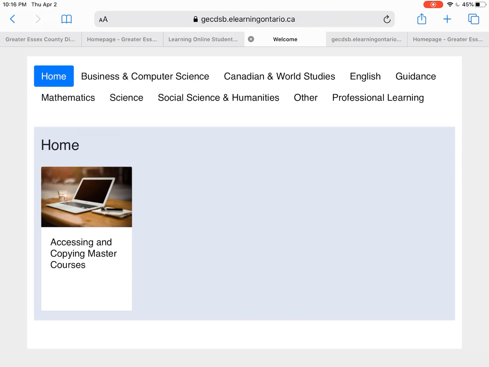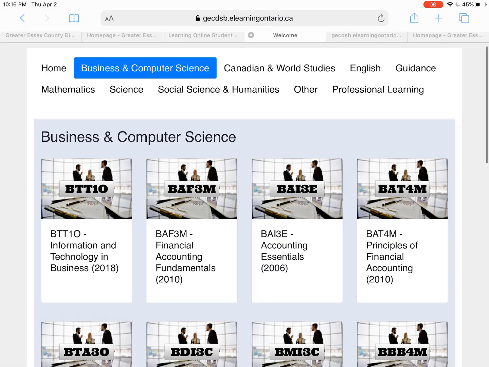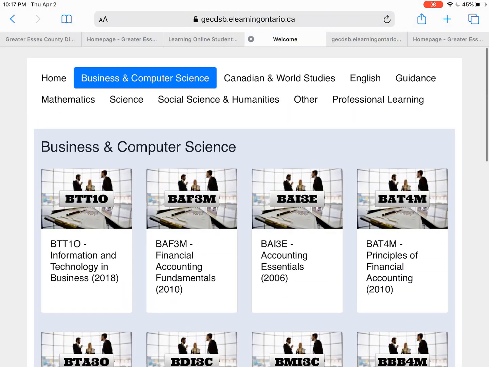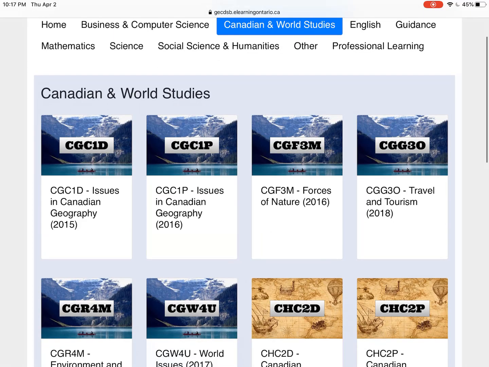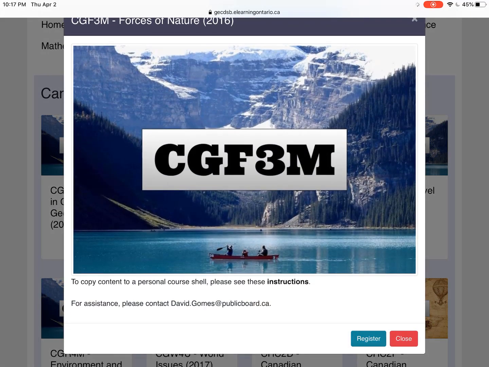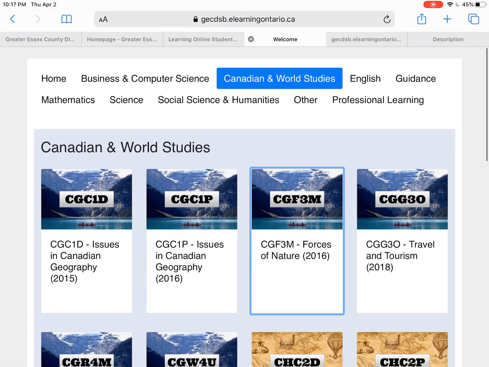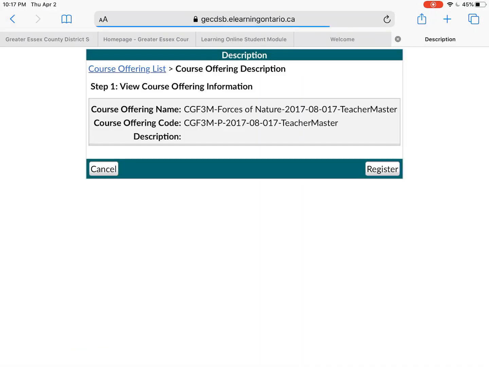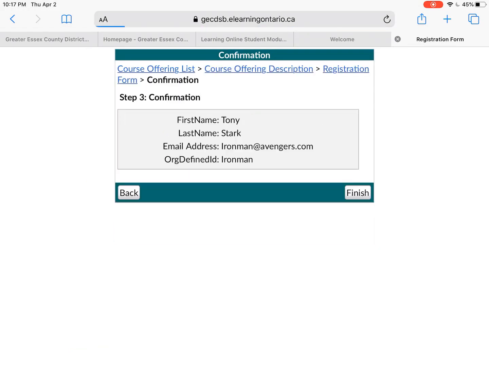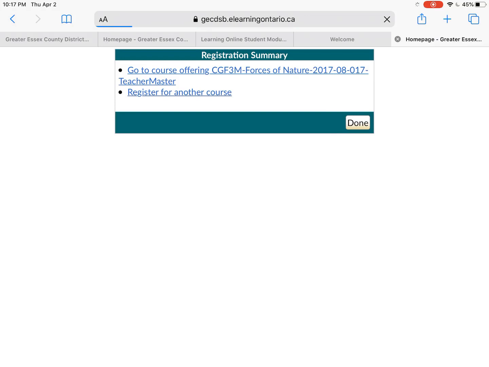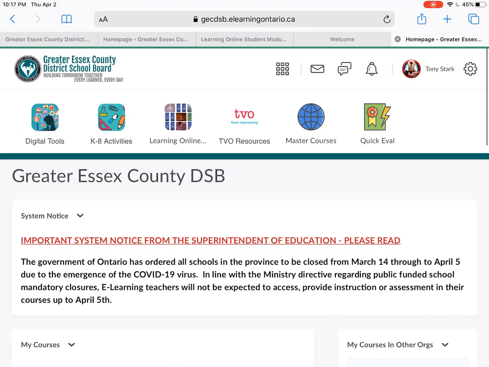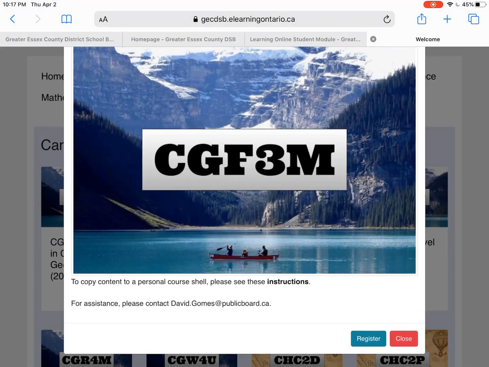So we'll open that back up. We'll go into business and computer science, and we're going to look for one of the, I'm trying to think of which one might be best to go into. We're going to go into Canadian World Studies, and we'll do CGF3M. This is going to be our second style of course. And I think I actually have to close out of here and here first. So let's go there, select register. Yep, we'll register it, submit, finish, done. And now we should be in that course as well. Yes, we are, CGF3M.